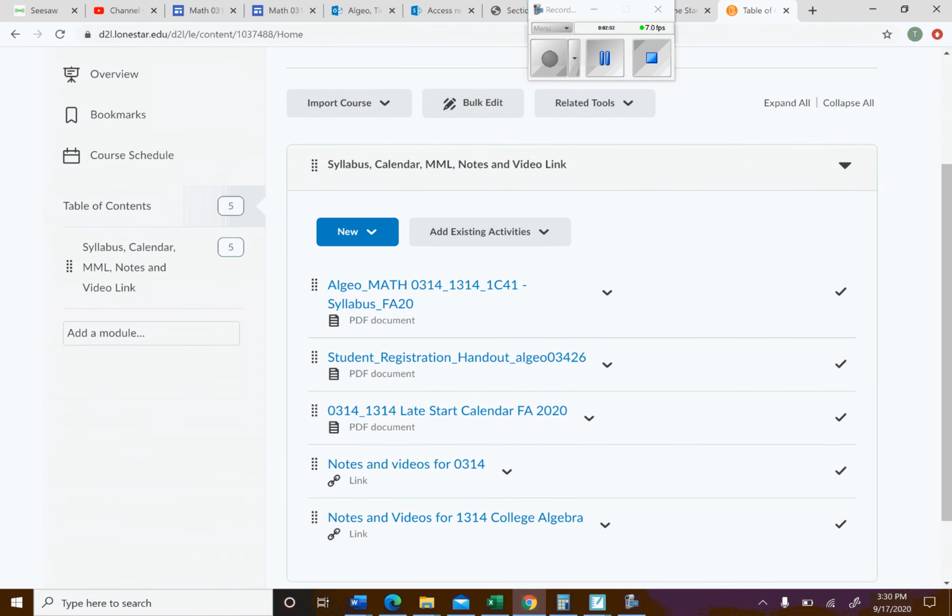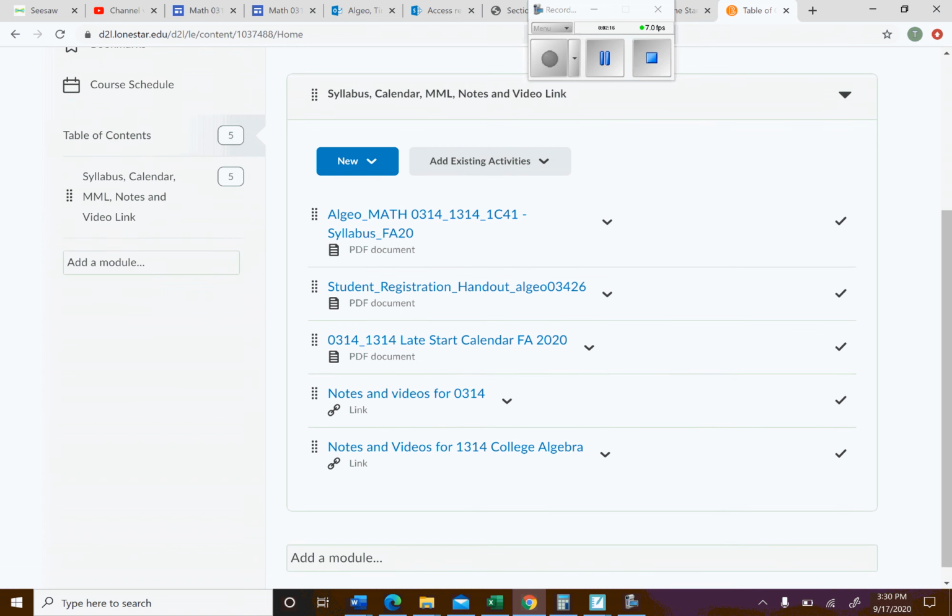And here is where I have the syllabus and the student registration handout. That's going to be where we complete our homework, and I'll show you that in a moment. And then I do have our calendar, and we'll take a look at that. And then the last two tabs are where you're going to find the notes and videos. So basically the lessons, okay?